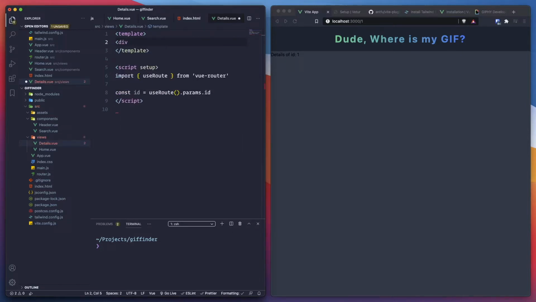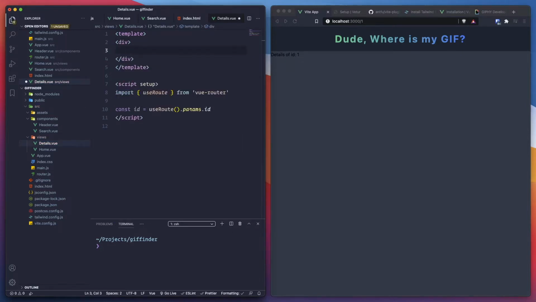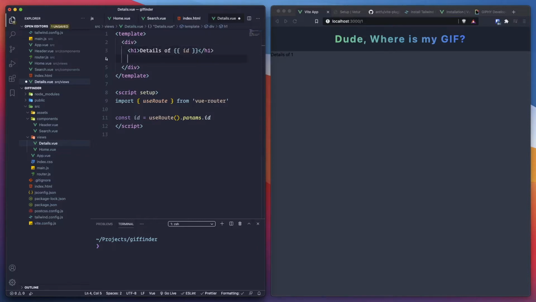Let's do a div. I like to wrap everything in divs always. And let's do an h1 because it's going to be the title. Let's call this details of ID, right? And then we have some kind of image. Well, for now, let's call it a div. And this div could be actually self-closing, we don't need that much.